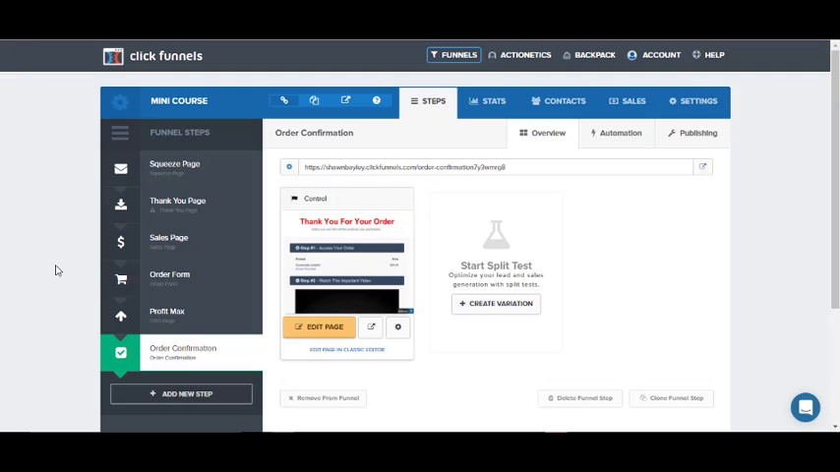So if we go back to our funnel here, we can see all of our pages are pretty much set up. There might be some fine tuning, setting up some legal and disclaimer links at the bottom, and changing out some of the aesthetics of the pages, but you see how fast and easy it is to set up a sales funnel with ClickFunnels.